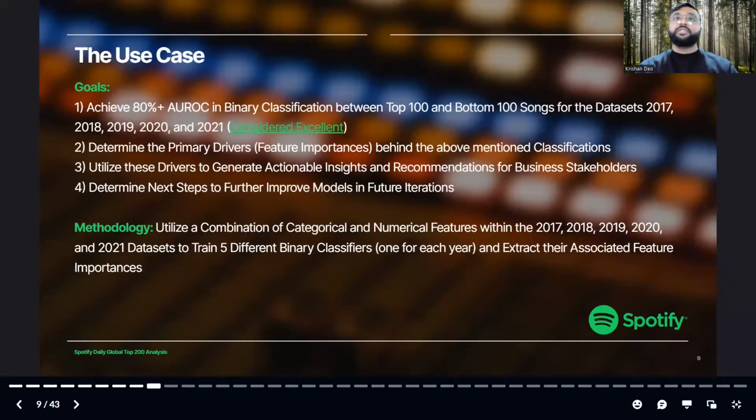The goal I set for success for this project was being able to train a classifier that could discriminate between top 100 and bottom 100 songs with at least 80% AUC, or area under the curve. AUC is a measure of a model's ability to discriminate between two classes while also taking into consideration any imbalance in the dataset itself, i.e., whether more of one label is present compared to another in the dataset. According to general online consensus, 80% AUC is considered excellent in terms of performance.